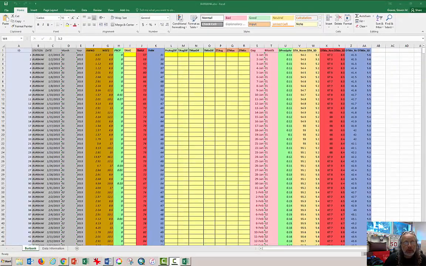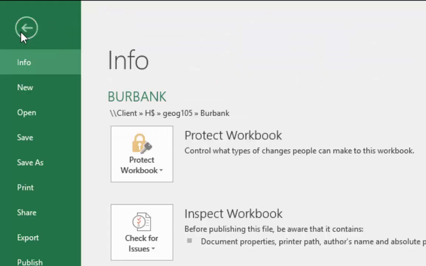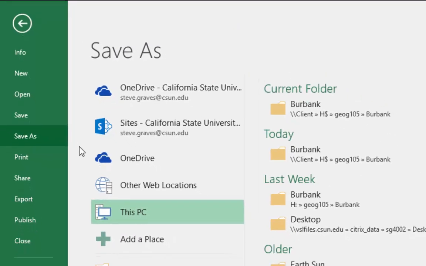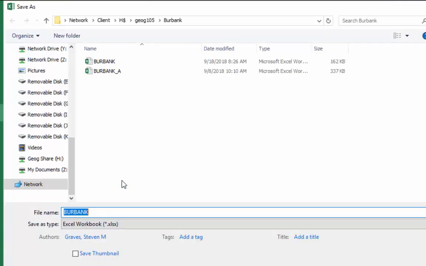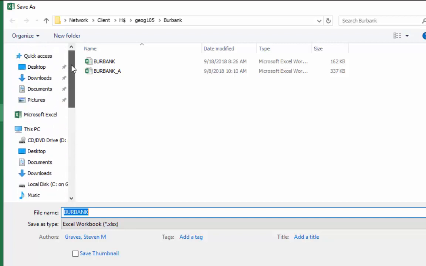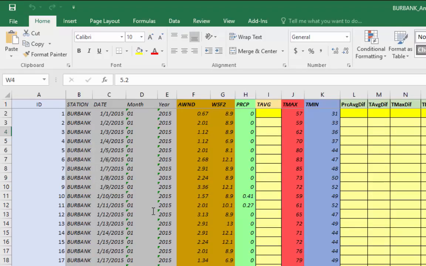At this point, you should probably make a copy of this file, save it with a new name on your own drive. I'm going to do the same. Click File, Save As, this PC, which is not actually this PC, and I will go up to Desktop and give it a name like Burbank Answers Steve 2. And now I have my own copy.